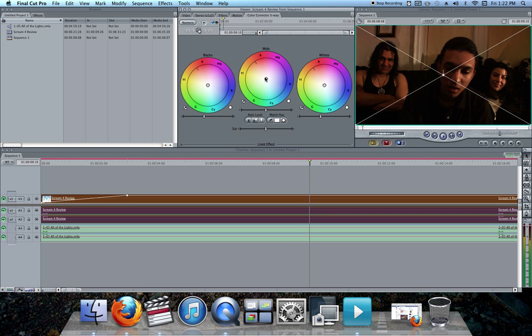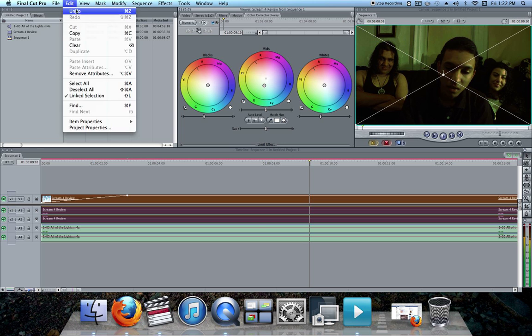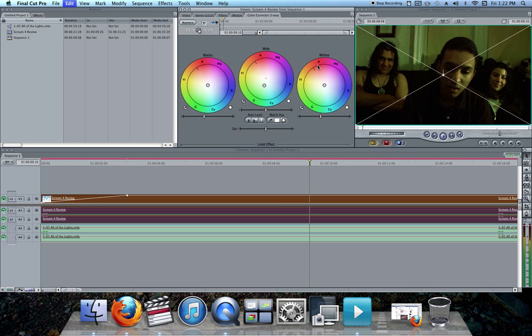Okay. I use mids a lot. This changes the color of the colors that are basically in the video. That's not bright, really, not white, not black. Kind of the middle colors. You can change that. That's what I mostly use.